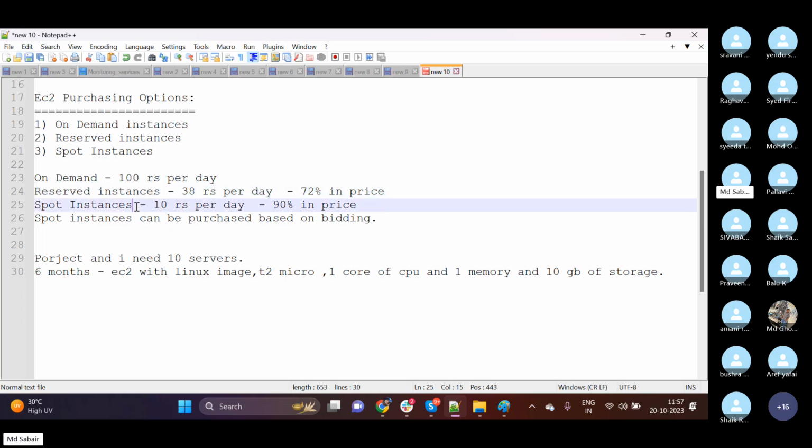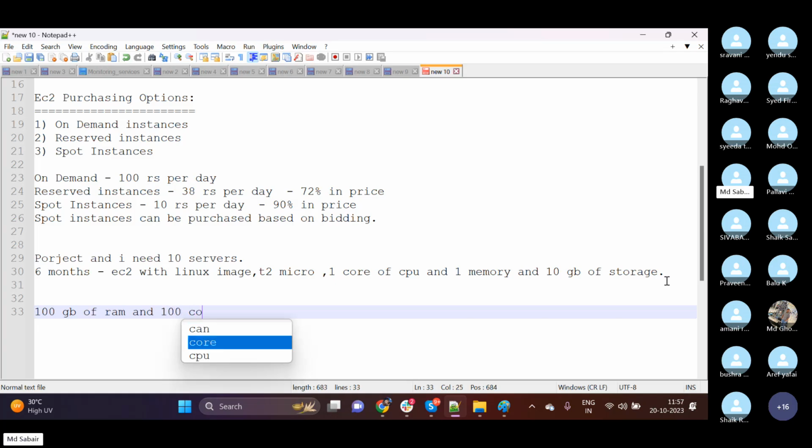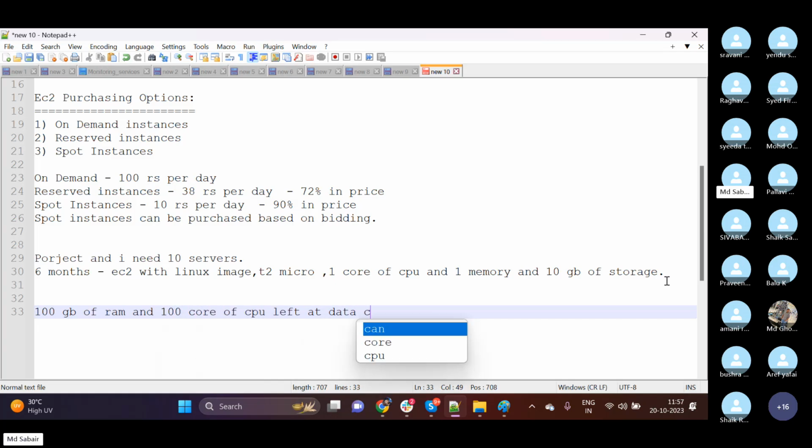And whereas for spot instances, what will happen? From where are they going to allocate? For example, there is, say, 100 GB of RAM and 100 cores of CPUs left at the data center.